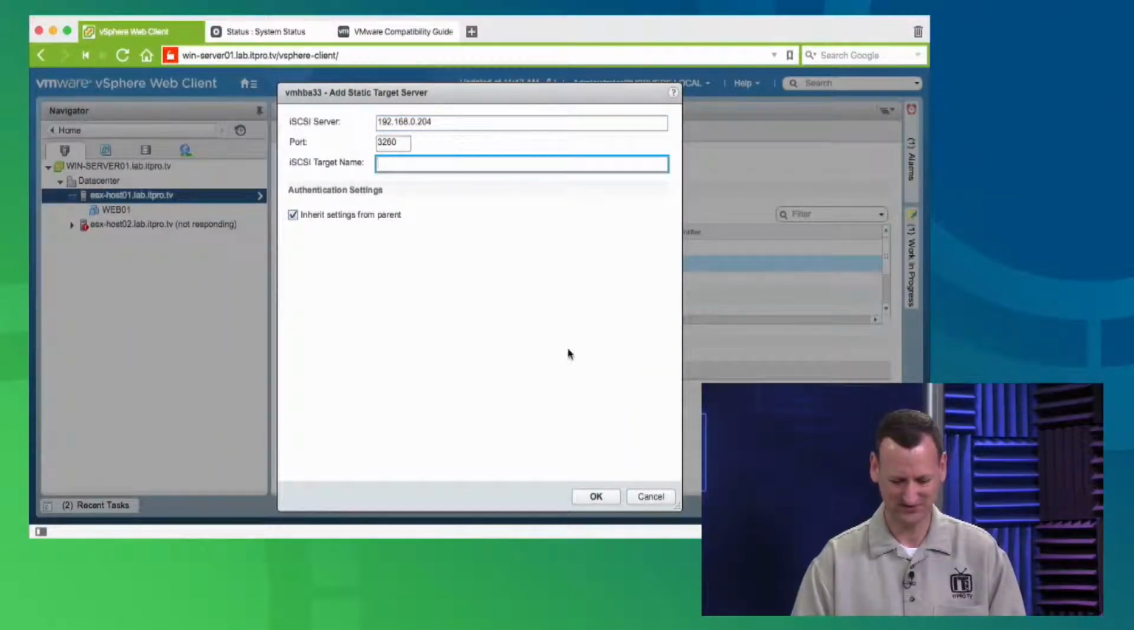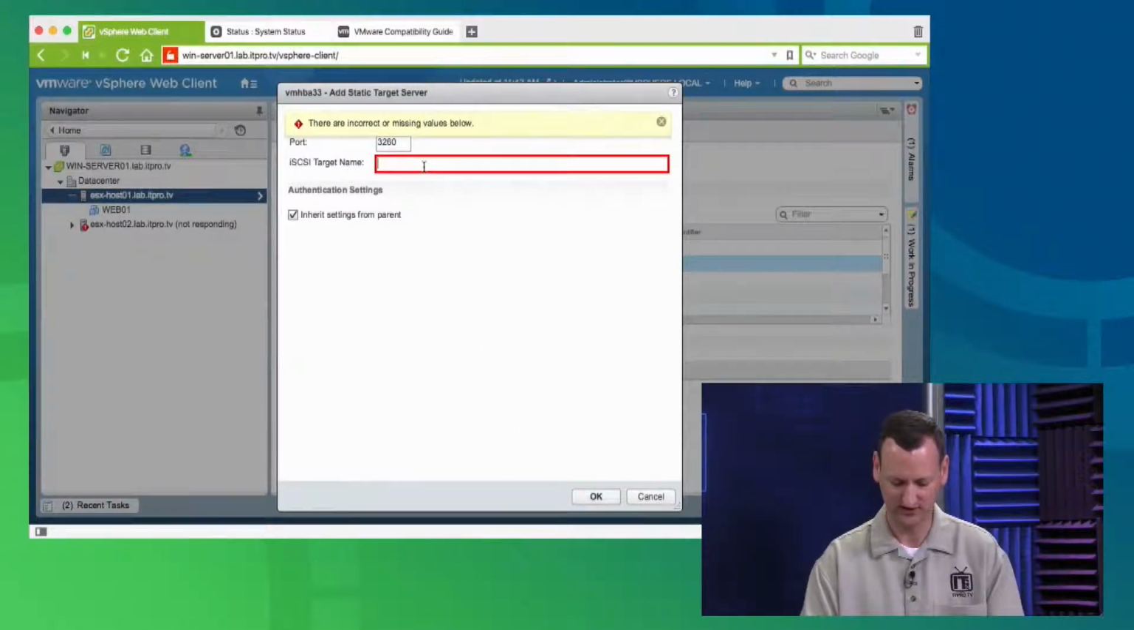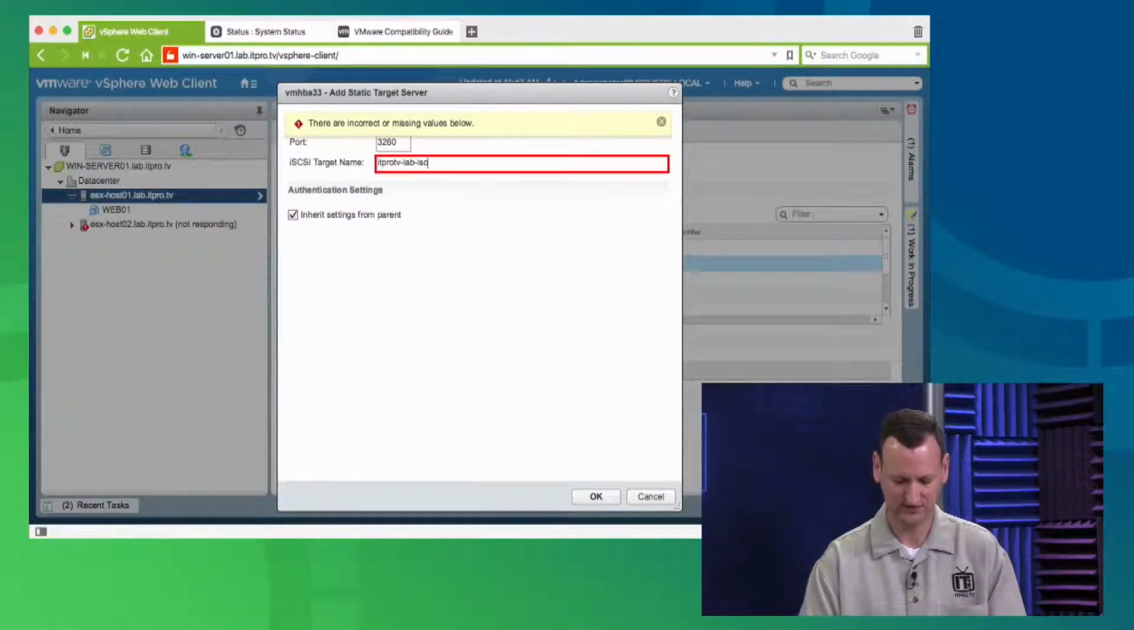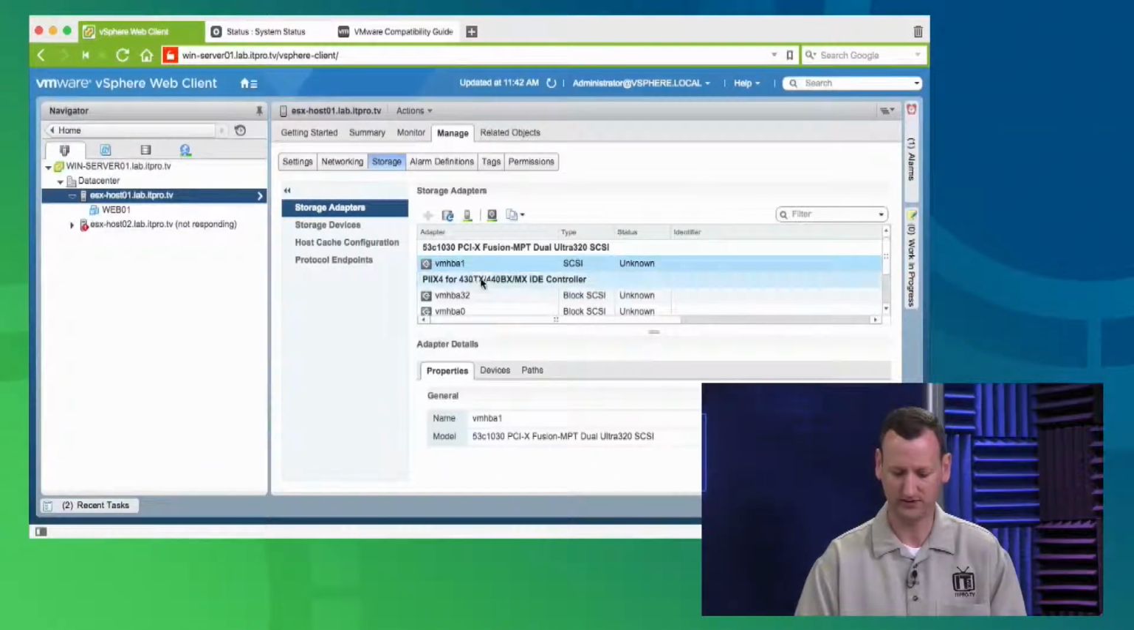And I shouldn't have to give it an iSCSI target name. Let's just try that one more time. Oh, it is going to make me give it a target name. All right, so I'll call this the IT Pro TV Lab iSCSI. We'll give it a name, and we'll let it redetect.